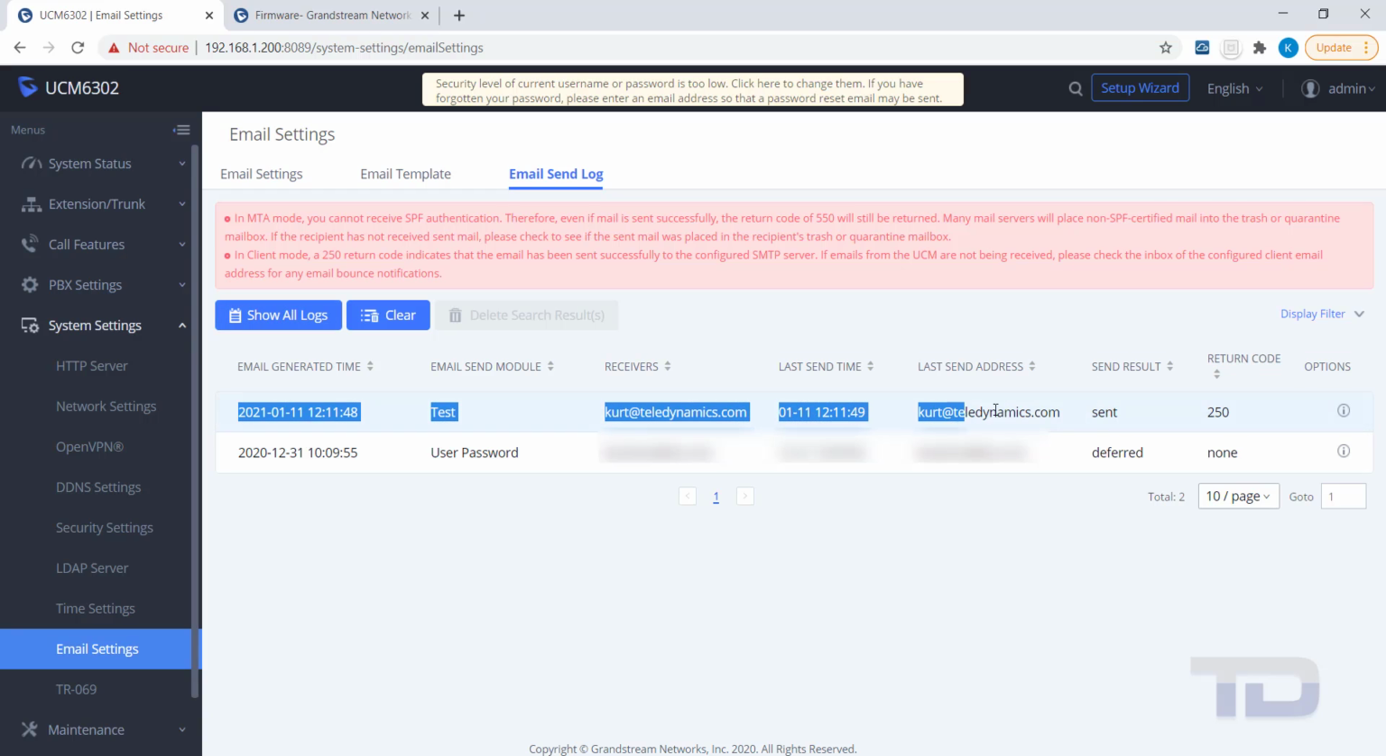Once the log page refreshes, you can see that your test email shows a send result, or sent, and a return code of 250. This signifies that the email was sent successfully from the UCM. As a final step, you will want to verify that the email was received by the recipient.